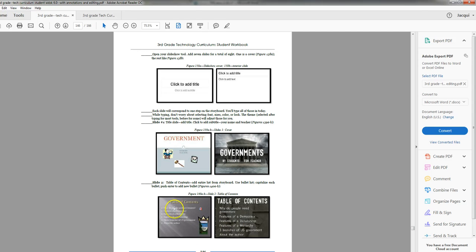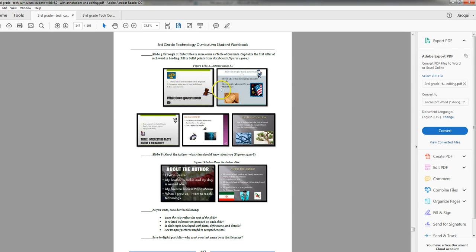Okay, the table of contents is going to be all those topics, the slide headings that they put on their storyboard, and then each topic on each slide, 3 through 7. Slide 8 is about the author. These are good general topics about the author, so feel free to use them or use your own.